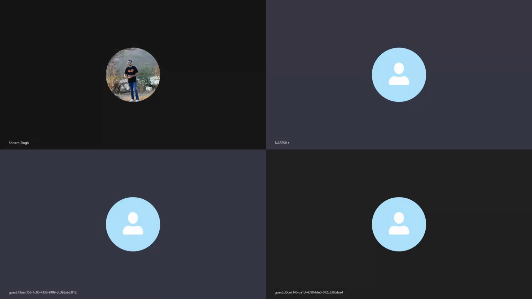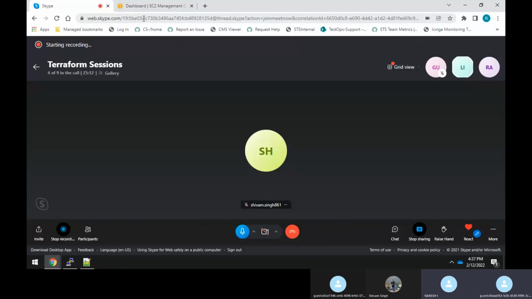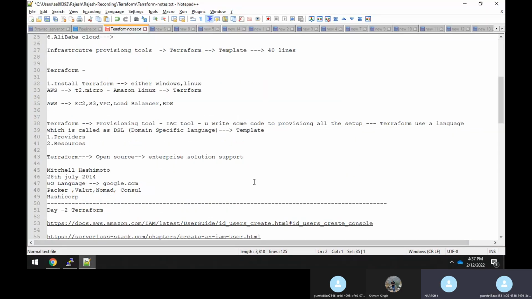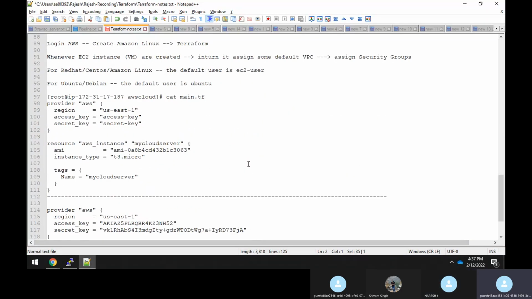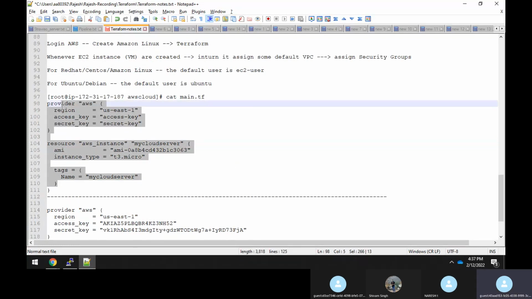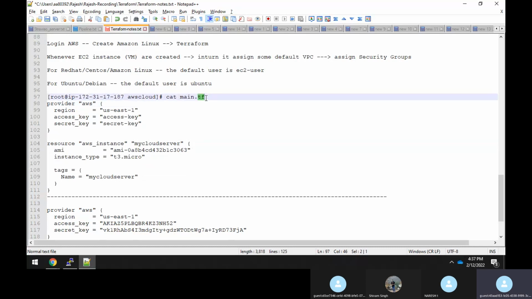So in the last session, we discussed the installation of Terraform, and we saw an example of how to create one EC2 instance. Whenever you create any Terraform file, it should have a .tf extension. So this is something like main.tf. The name can be anything, but the extension should be .tf.